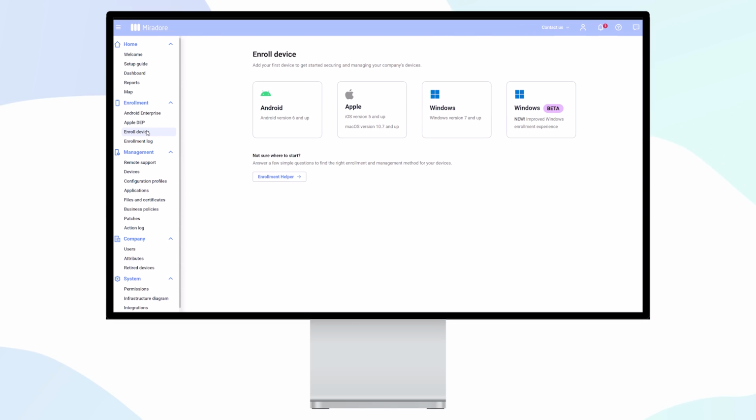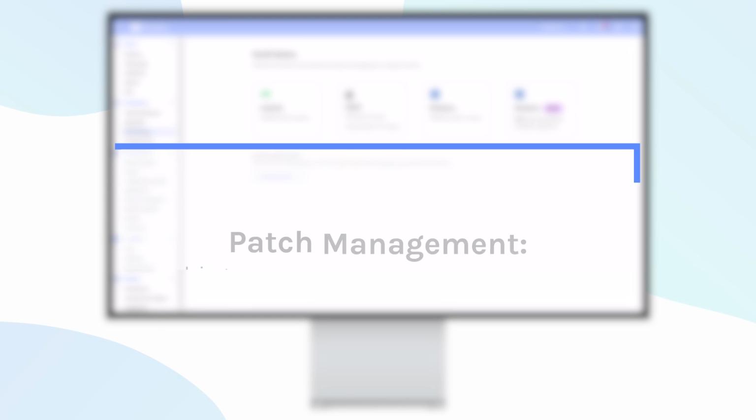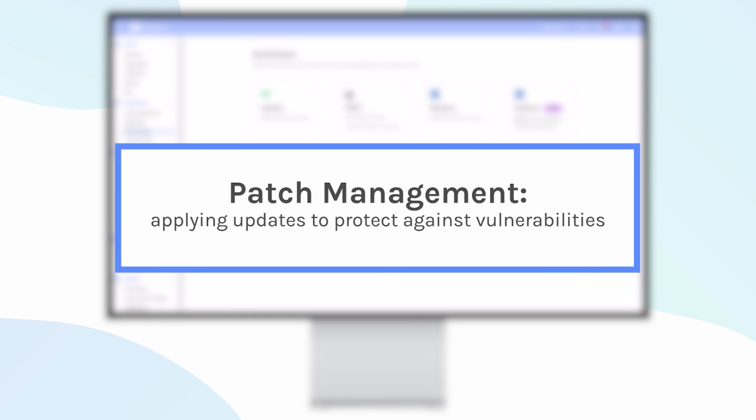With Mirador, you can do more than just manage your Android and Apple devices. It's a wise move to manage your Windows devices as well. Windows devices can be vulnerable, which is why we offer patch management in Mirador. We'll share specifics around this feature in a later video in this series.